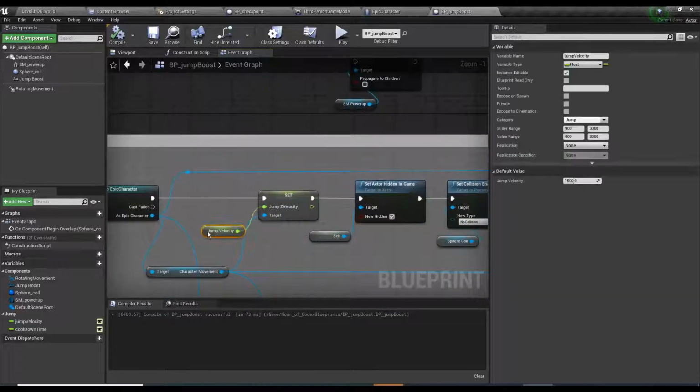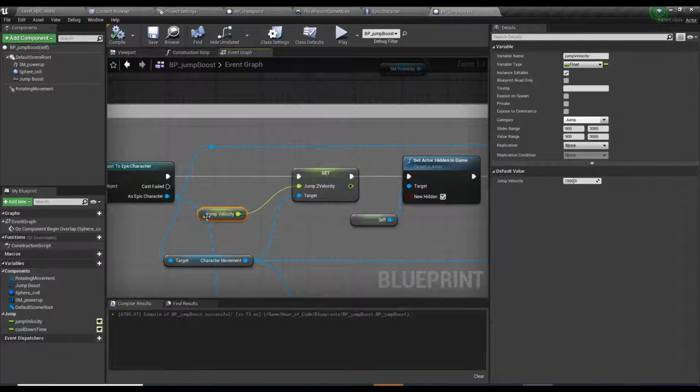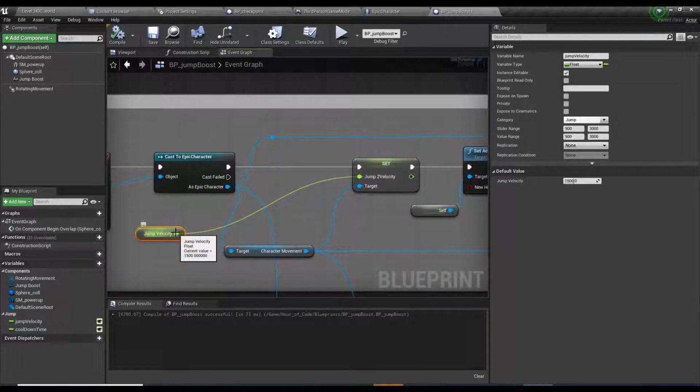Now back here again, I wanted to show you a shortcut to create variables. So instead of having to come down here and add variables every single time, let's say we didn't have this jump velocity variable, pretend it doesn't exist.